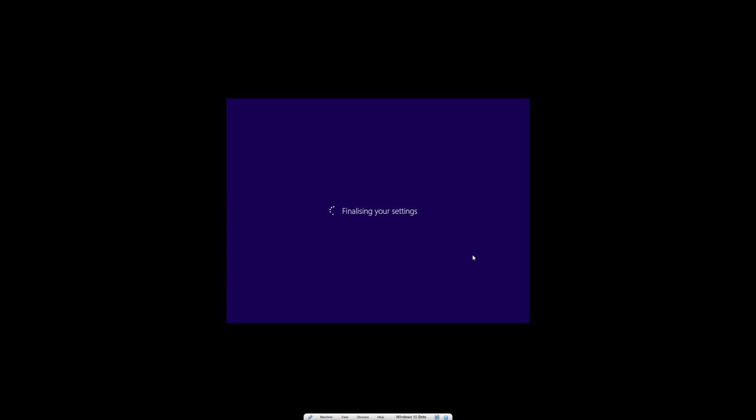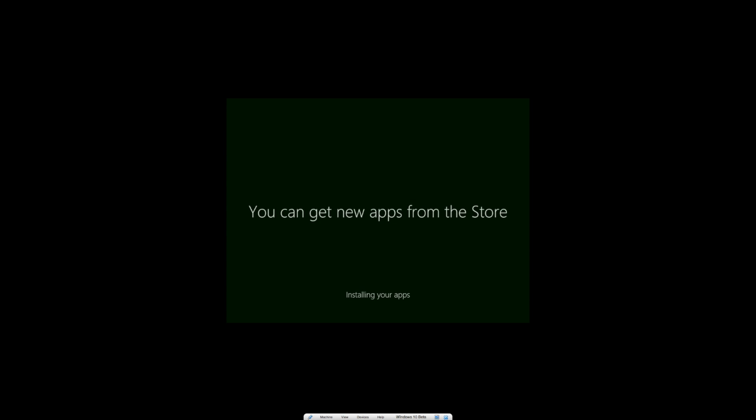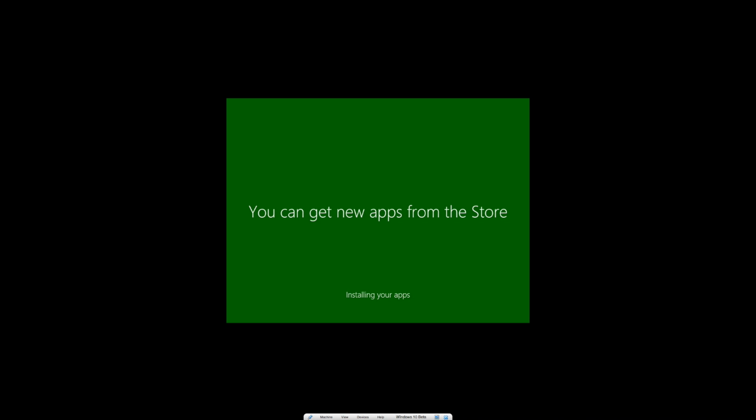So, finalizing. That was actually a lot quicker than in Windows 8.1, because we're up to finalizing your settings and it was only just. That's probably a good improvement. That's a lot quicker. You're probably in there for not even 5 minutes. Now it's still in the Windows 8 style where it's setting things up for you. There's no colours this time, which is interesting.